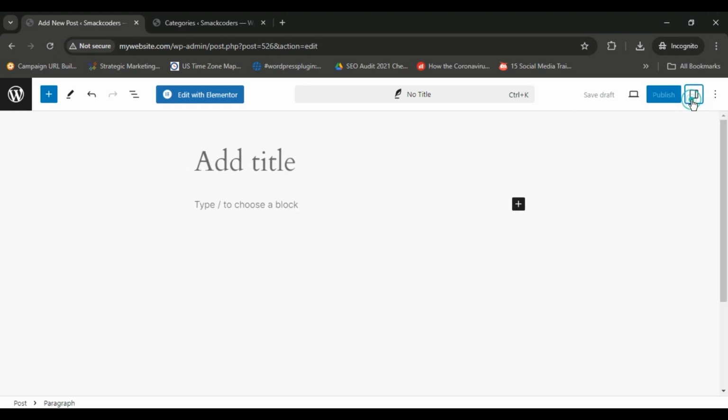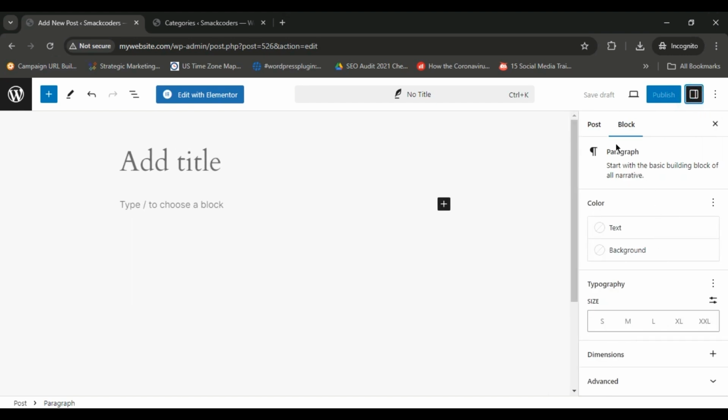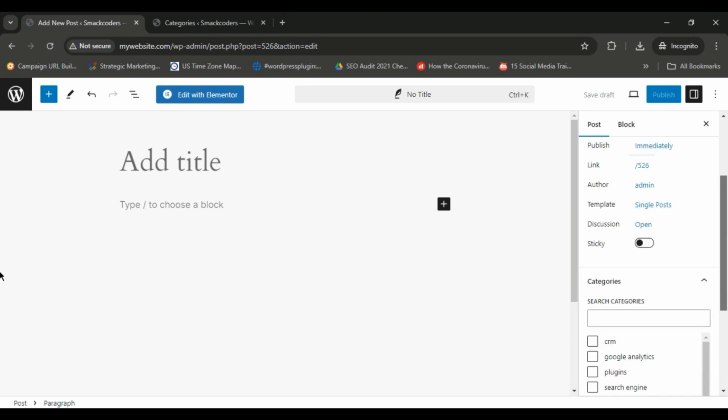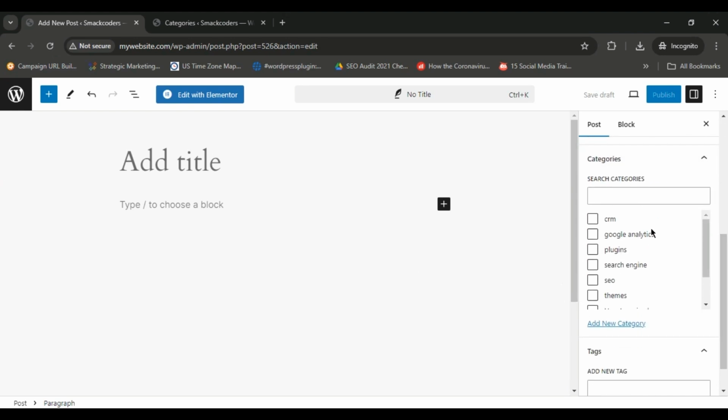Easy, right? In the sidebar, you'll find the permalink settings, where you can customize the URL of your post. Watch the link on the screen to learn how to set a permalink for your entire website and individual posts. You'll also see the categories section. We'll create some categories shortly.